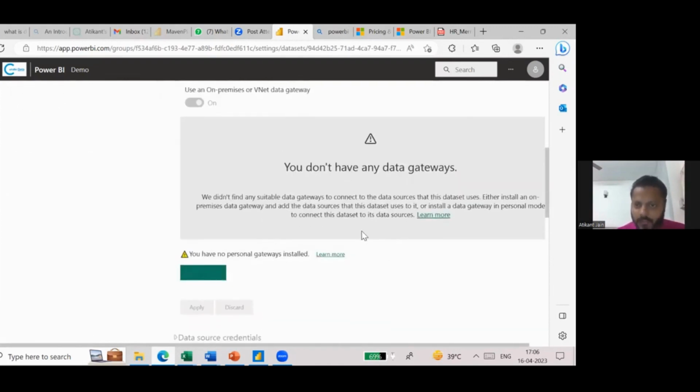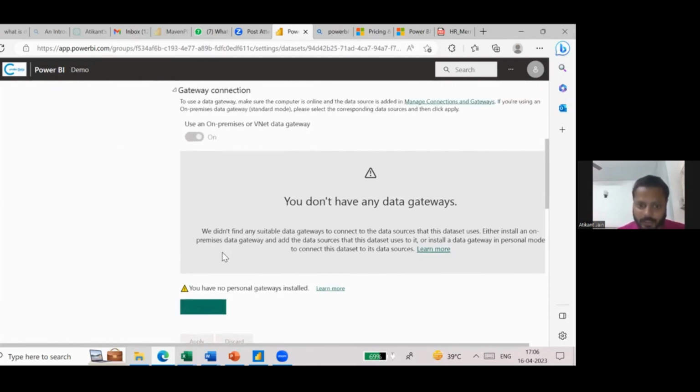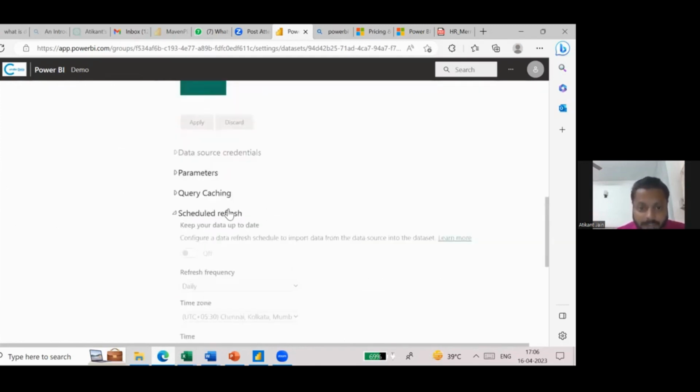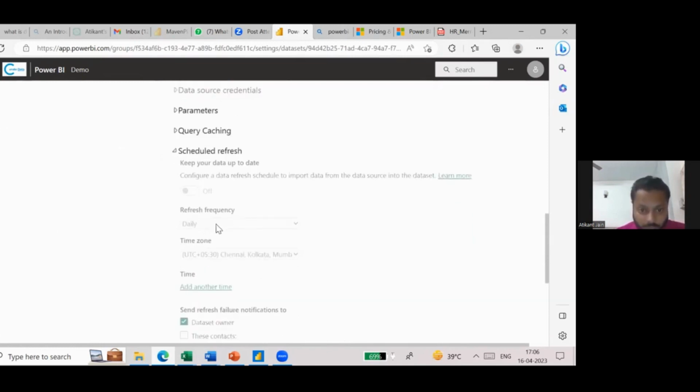Once I install the gateway, it is also free, there is no additional charge. Once I install the gateway, it will be on, and then I can schedule. So once I schedule this every half an hour or 1 hour, then automatically Power BI will fetch the latest data. You don't have to do anything.